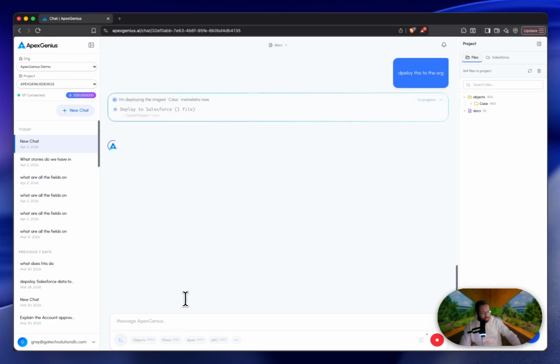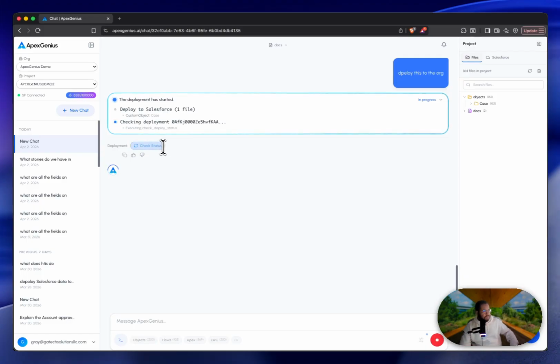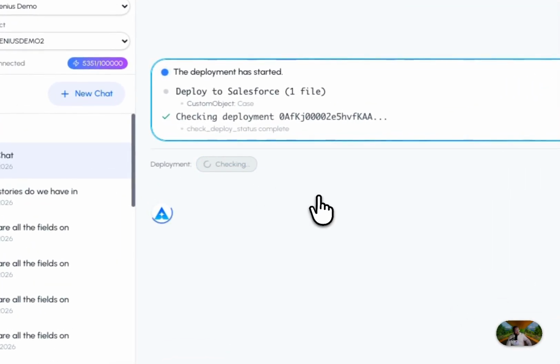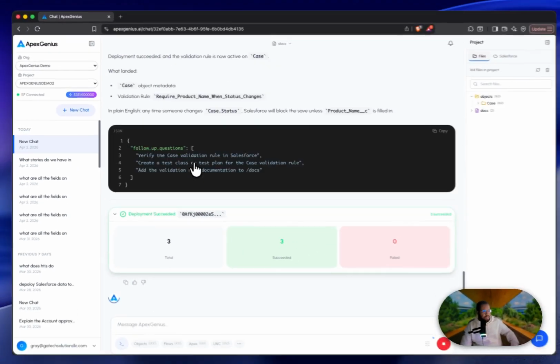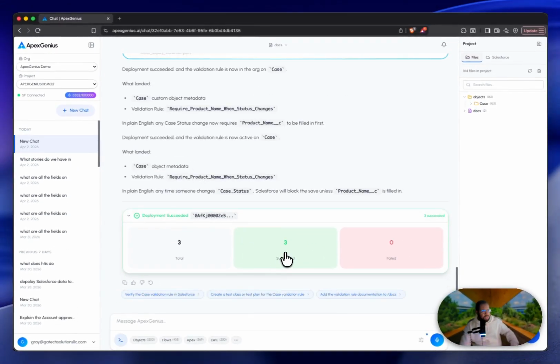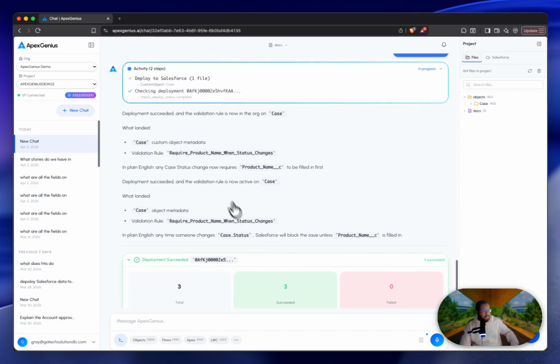So we're now deploying it to the org. So I'll call the deploy tool is checking the deployment status. We also get a manual deployment status checker here that we can also press. And boom, we see that the validation rule was in fact deployed. So let's go check out the org.